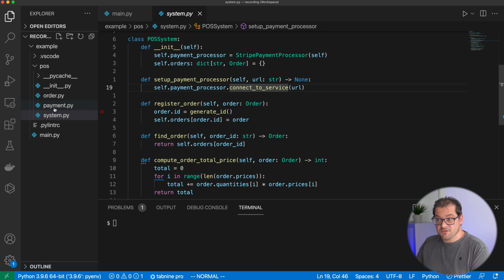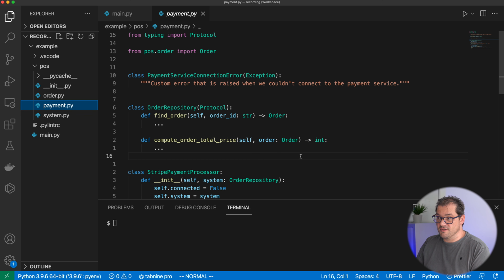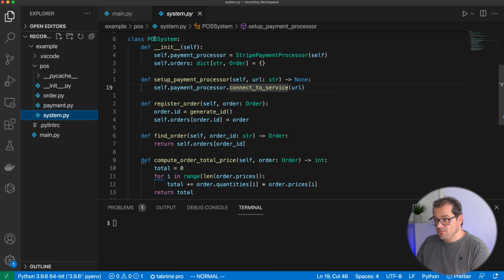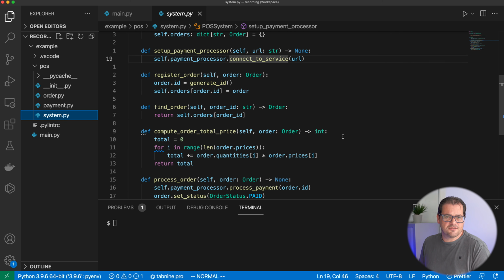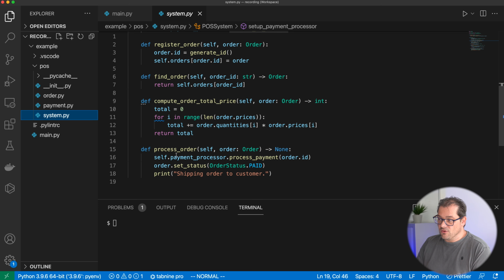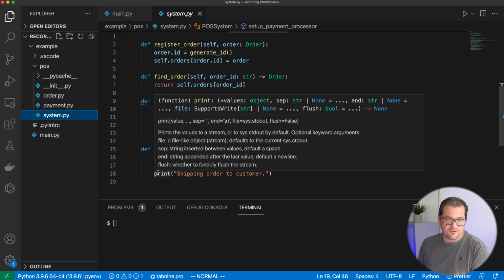So that actually maps back to, if you look at the payment system, we had this order repository. We had a couple of methods here. So find order is here. And you see that the POS system also implements that method. And it also implements compute order total price. So that means it can be used together with the payment system. Process order then calls process payment. Once it's been processed, it sets the order status to paid, and then it prints shipping order to customer.